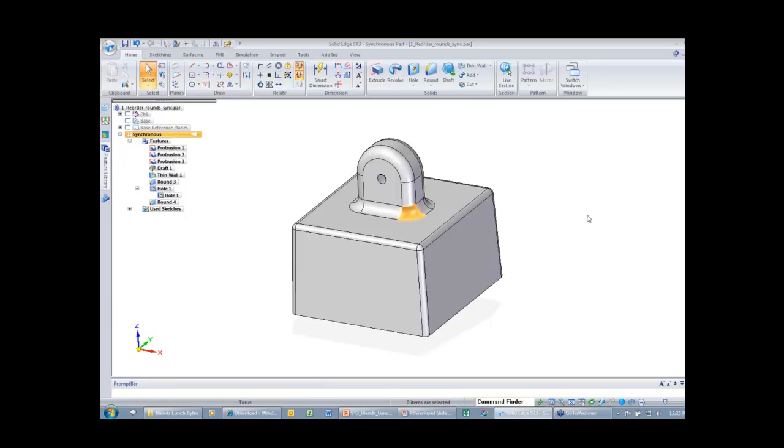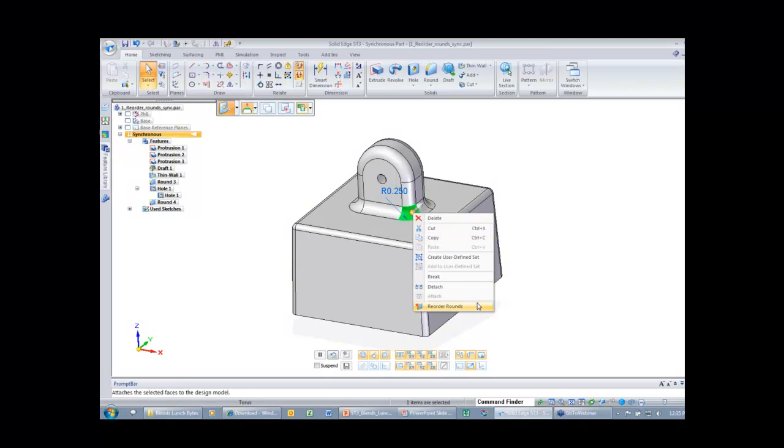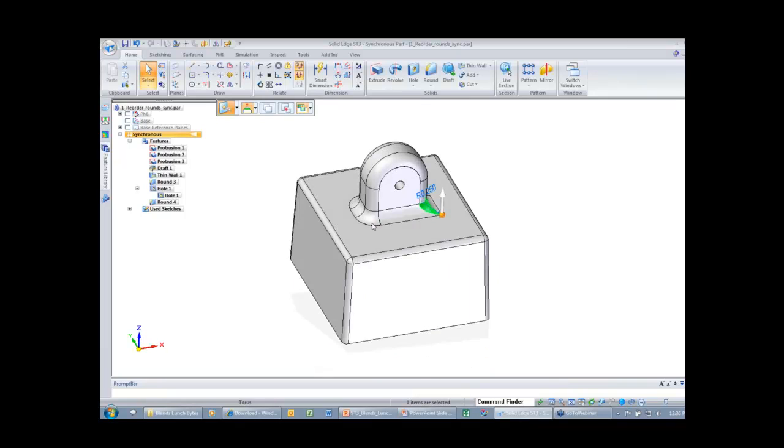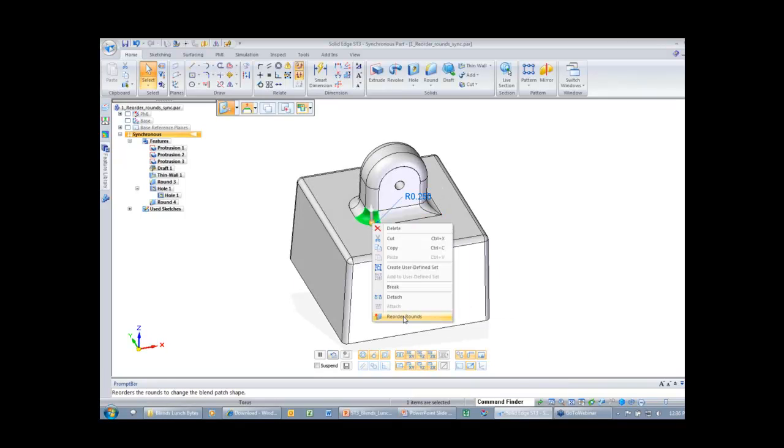Here I've created them all in one, but what if we want to do some of the same workflow? You notice the corner patch down there? If I just right-click on that patch, you'll notice in the synchronous environment I can say reorder rounds. That was new with ST2. Just to show you another one, I'm just right-clicking on that corner patch and saying reorder rounds.